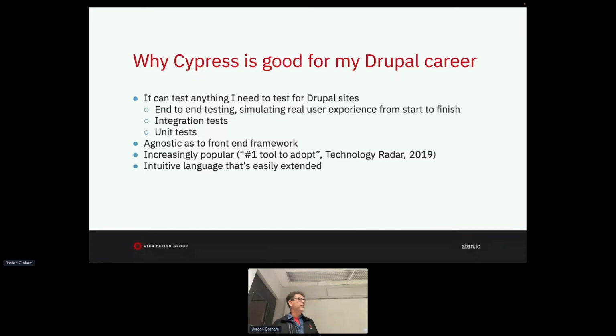So in other words, if there's a React app that's part of your project, your PHP and PHPUnit tests are one thing, but it's hard to test the full solution. Cypress can test anything that runs in the browser. So it just takes a whole category of complexity out of my life, and I appreciate that as a Drupal developer. As I said, it's agnostic as to the front end framework, and it's an increasingly popular tool.